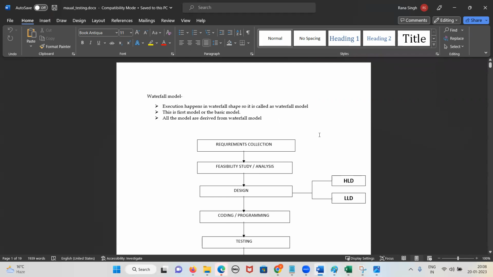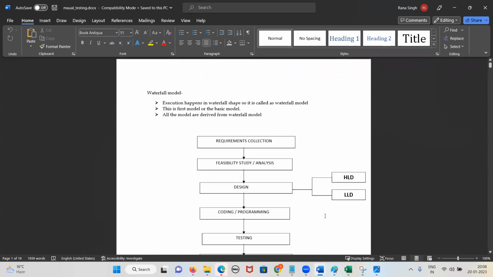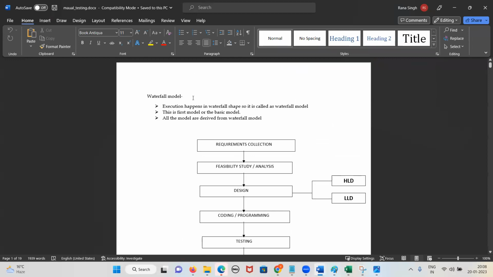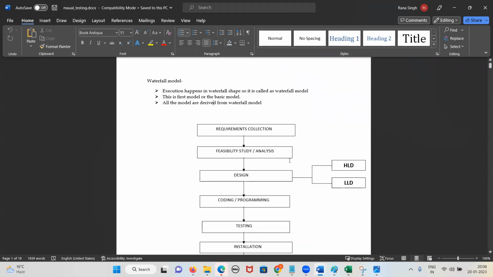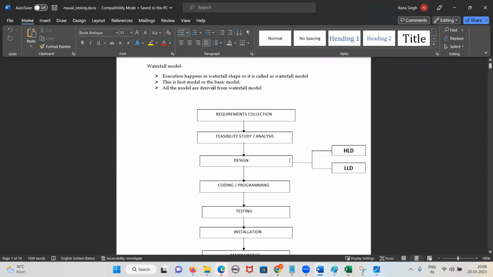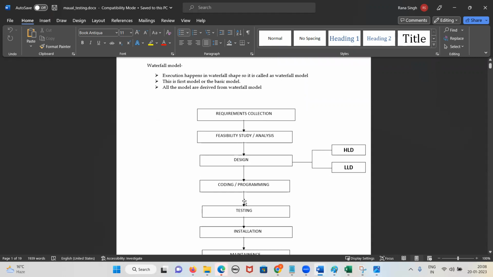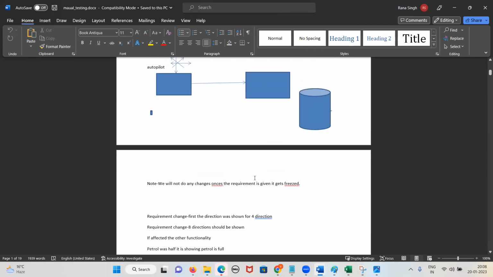So this is what, guys, SDLC. SDLC has so many models. One of the models is the waterfall model. The SDLC waterfall model is the same as: requirement, feasibility, design, coding, testing, installation, and maintenance. So execution happens in a waterfall. So it is called the waterfall model. This is the first model, and all the models are derived from this waterfall model.